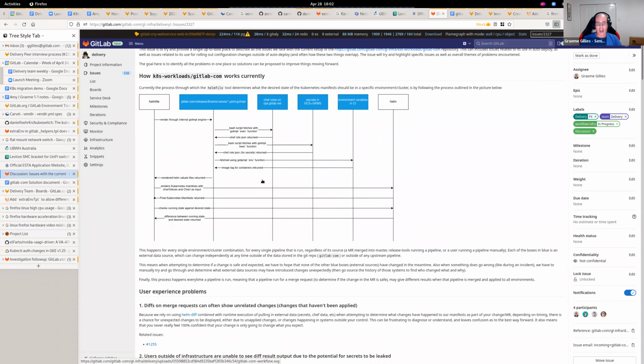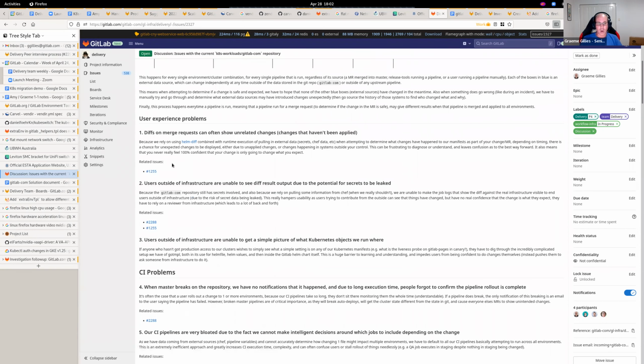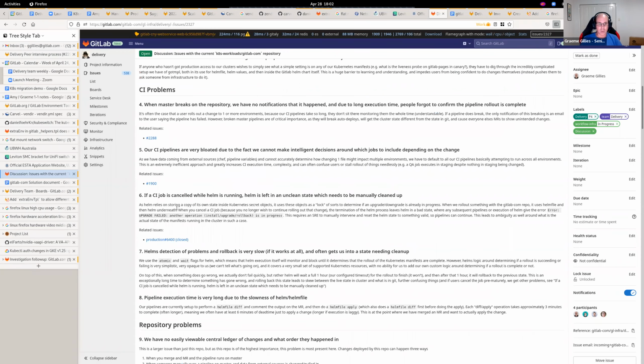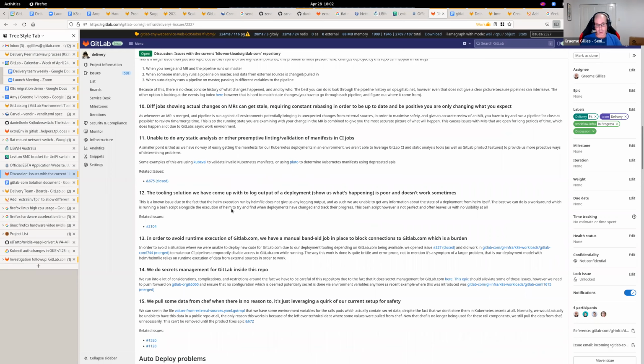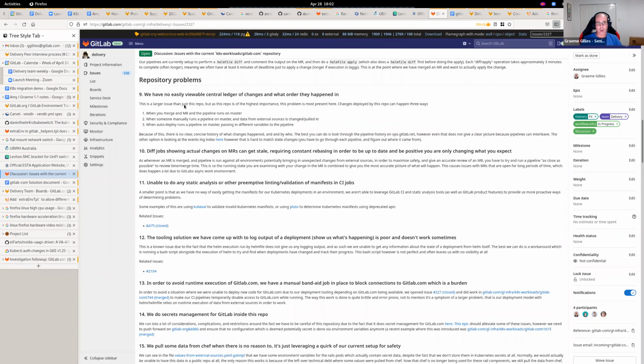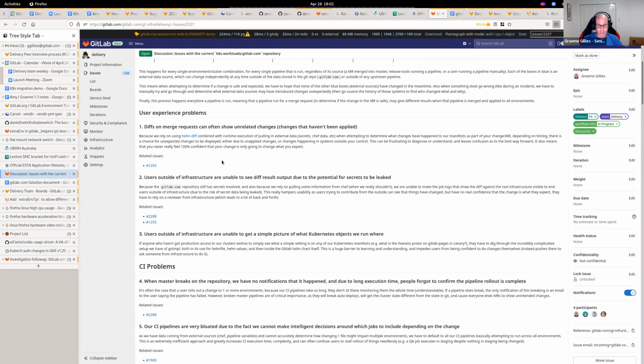So I go through how things work at the moment. I've broken it down into a few different sections: user experience problems, CI problems, repository problems, and auto deploy problems. I won't go through every single description here, but to give a quick overview, from the user experience problems, diffs on merge requests can often show unrelated changes that haven't been applied. Users outside of infrastructure, so infrastructure as a group, are unable to see the diff output. They're unable to see CI output.